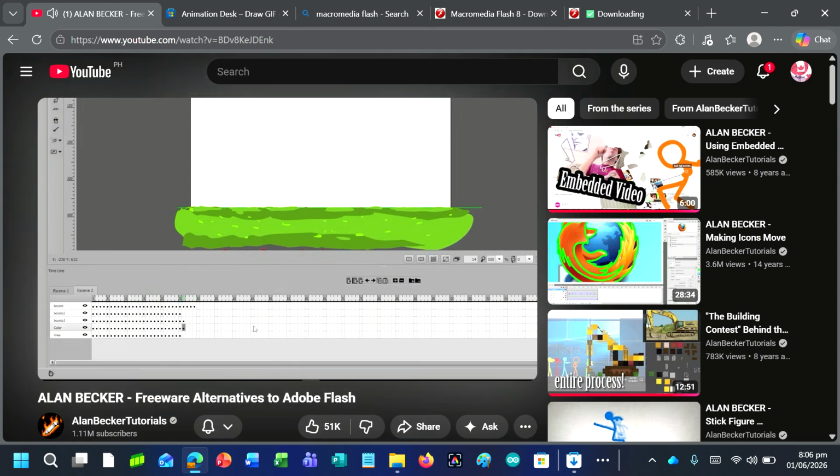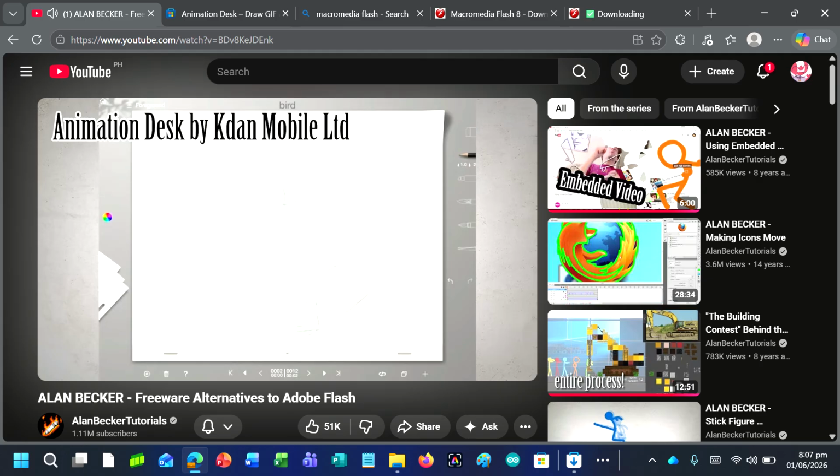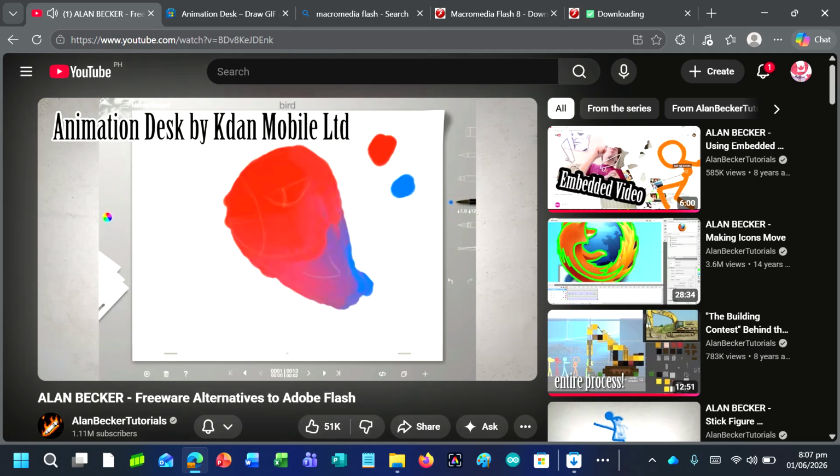Other than that, it features all the basic tools as well as some more advanced features like tweening. Although the exposure sheet format might take some getting used to, this program could be all that you need. Animation Desk is a mobile app on iOS, Android, and Windows Phone.